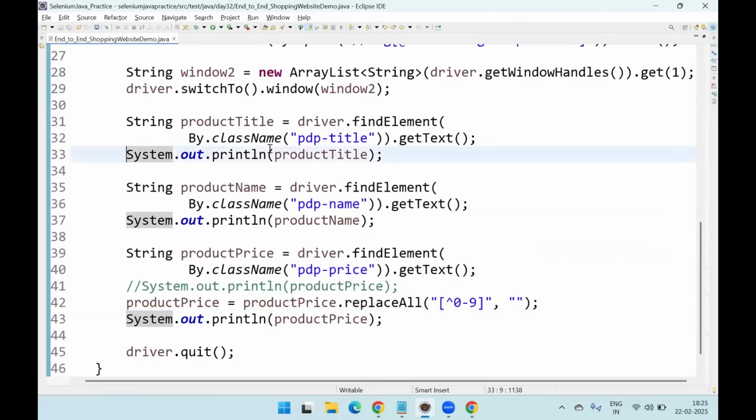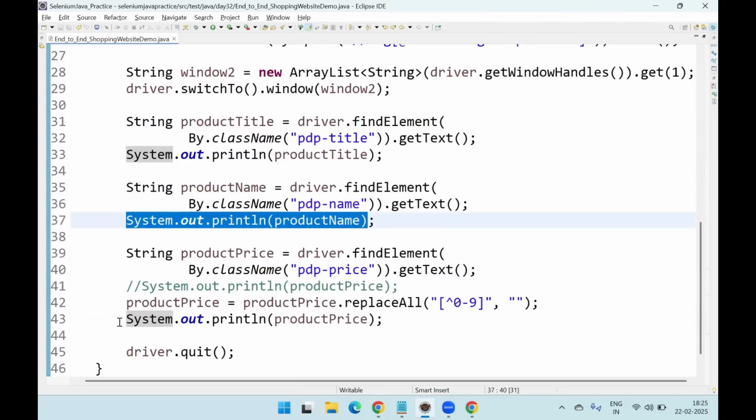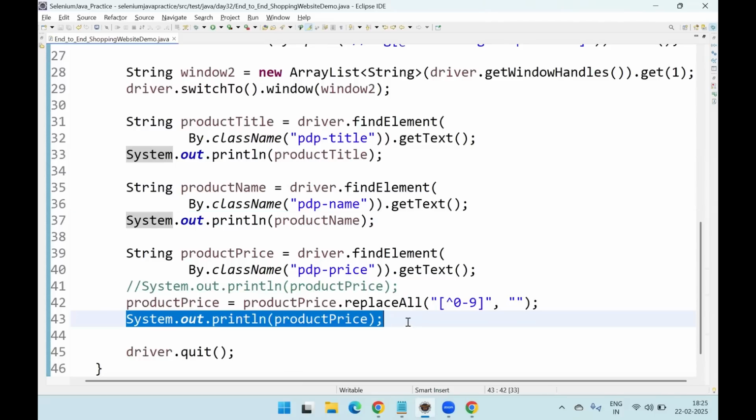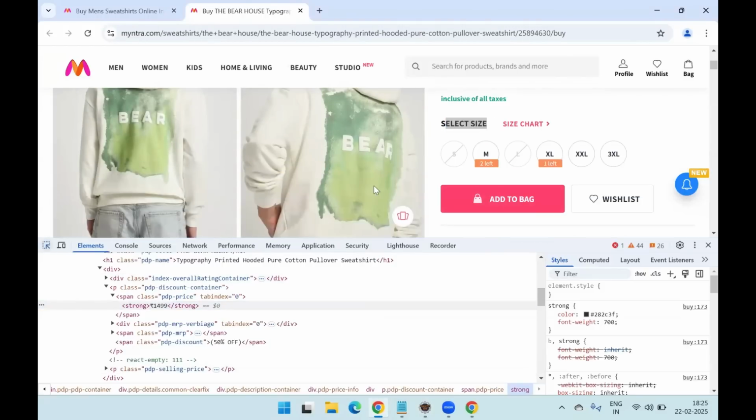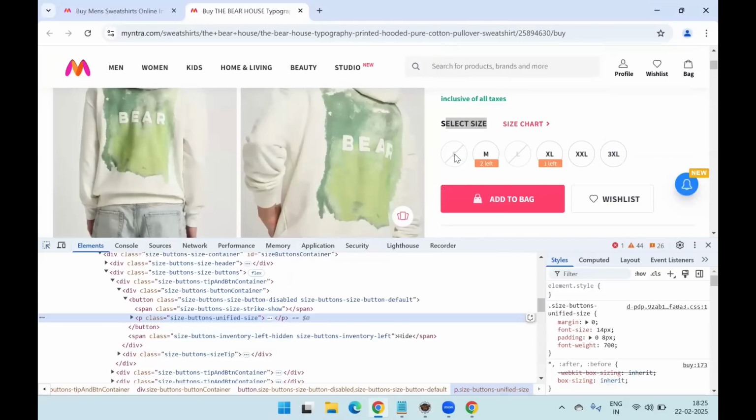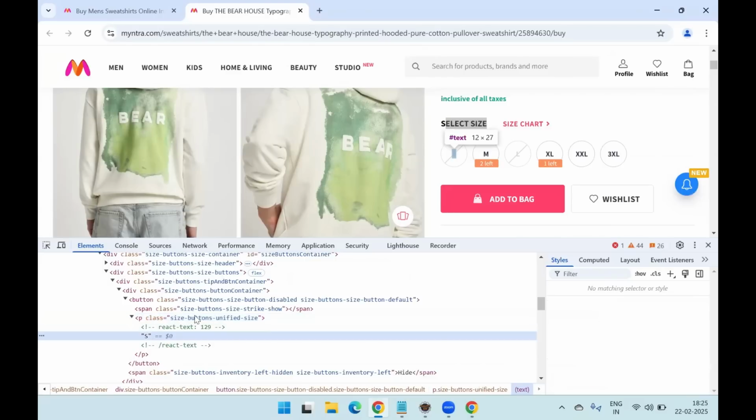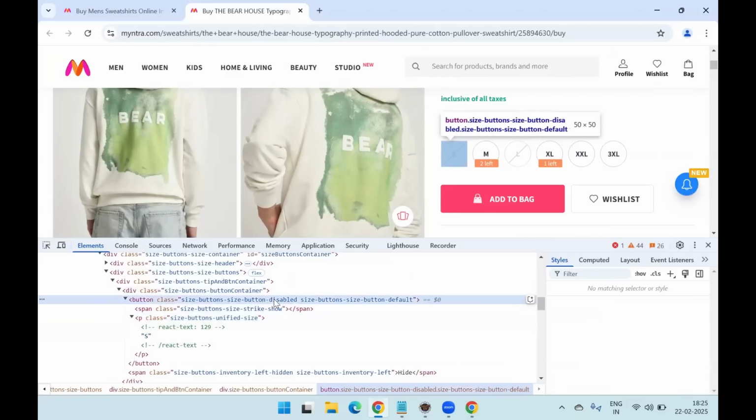So this is the information that we are going to verify in the cart: the title, the product name, and then the product price. So far three things we have done, and we are now at selecting the size here. Suppose I am trying to find the locator for the size. If I place the cursor and inspect the small size, you can see the small size is there, but it is in a disabled state, right?